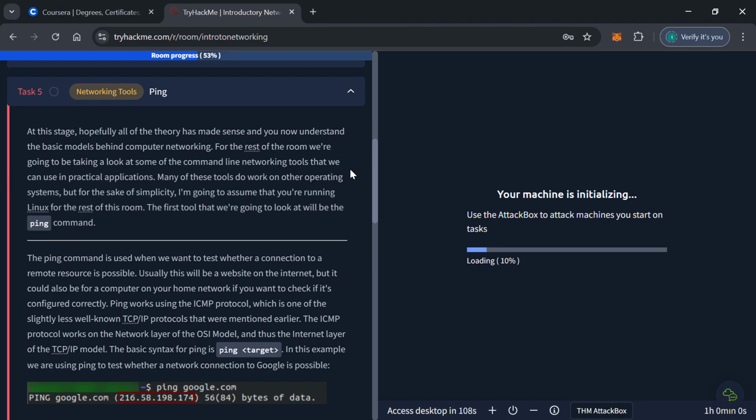Now at this stage, I hope that all of the theory has made sense and you now understand the basic models behind computer networking. For the rest of the room, we'll be looking at some of the command line networking tools that we use in practical applications. Many of these tools do work on other OS, but for the sake of simplicity, we are going to be running Linux for the rest of this room. If you don't know about Linux, there are free rooms on TriAcme for Linux fundamentals. Just the same way we have Windows OS, we have Linux, which is open source.